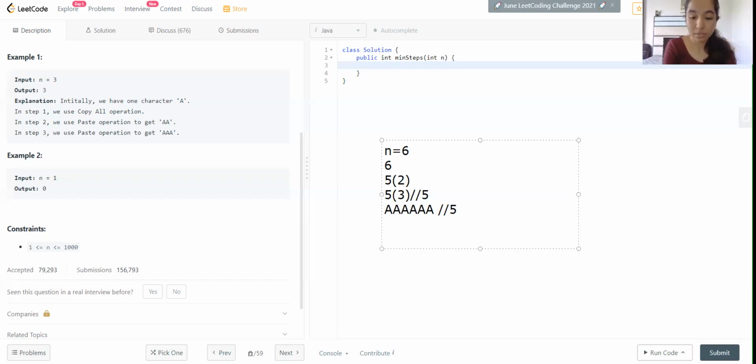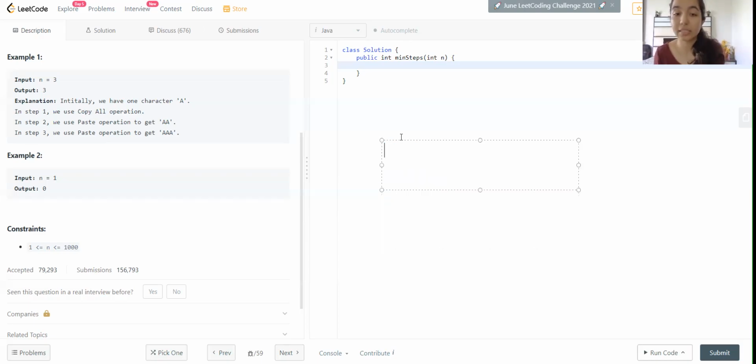Let's try to understand it in a better way. When we had 2 A's on the screen, the number of operations were already 2. After that, we checked that 6 divided by 2 equals 3. But one pair of 2 out of the 3 is already present on the screen, so we copy pasted it twice. So the number of operations became 4. But we also copied the first 2, that is the first pair of A's, so the number of operations became 5. So that is how we calculated this. And this is a DP problem.